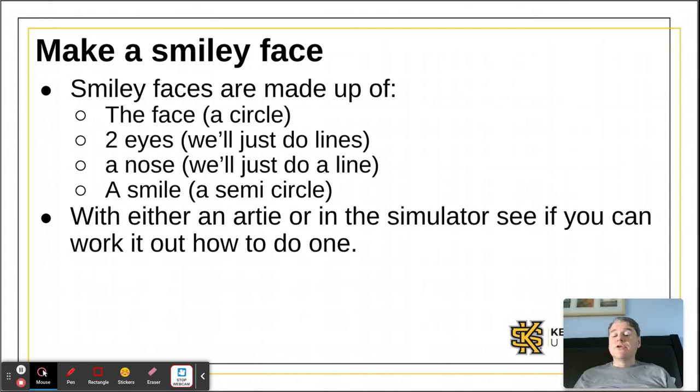if you're playing with an Artie, I want you to figure out how to make a smiley face. So a smiley face is a circle, and inside the circle you've got two eyes, a nose, and a mouth, which is a semicircle. So you're going to have to think through how you would do that, break it down into its individual parts, figure out how to draw the circle, figure out how to add in the lines for the nose and the eyes, and then figure out how to draw a semicircle.